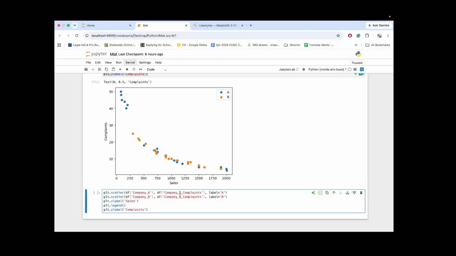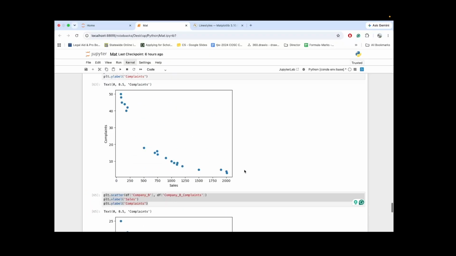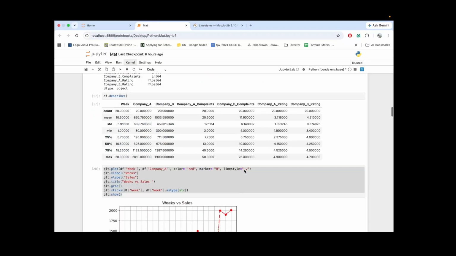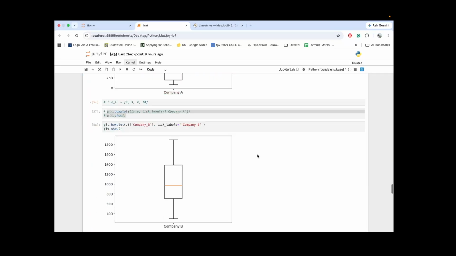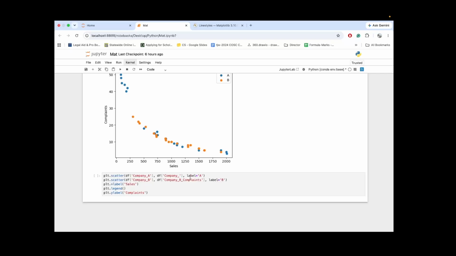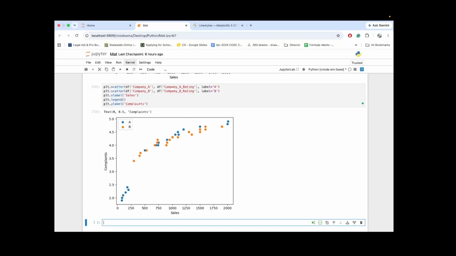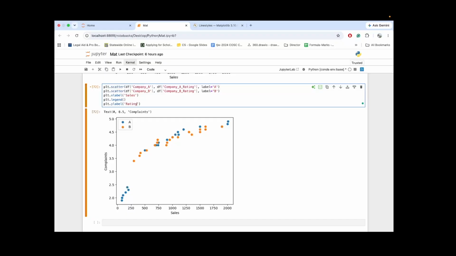Now let's move to another column that we have, company A rating. Let's look at the rating, and do we find any patterns there. That's the company A rating, and that's the company B rating. You see that for sales, when they have less sales, then their rating is also not very nice. That's a complaint. That's not a complaint, that's a rating.